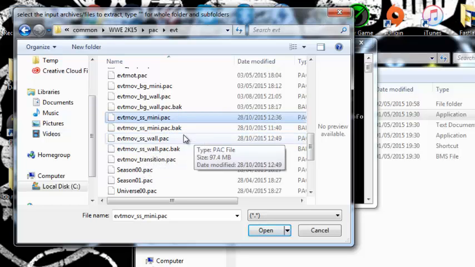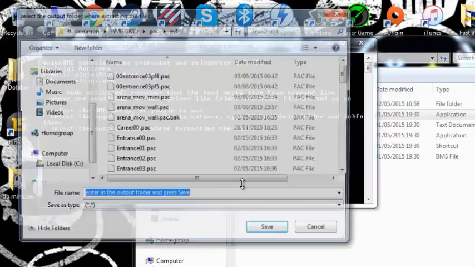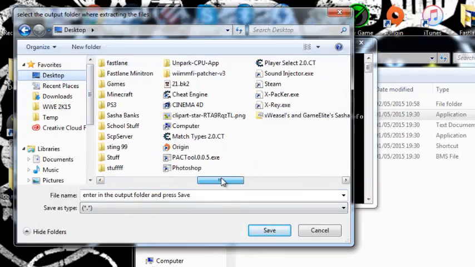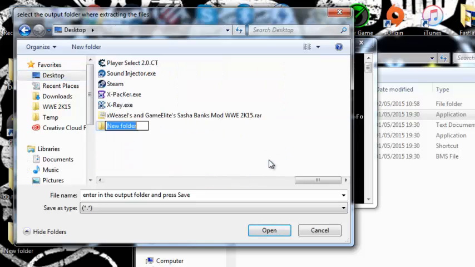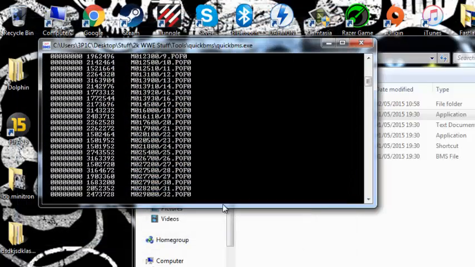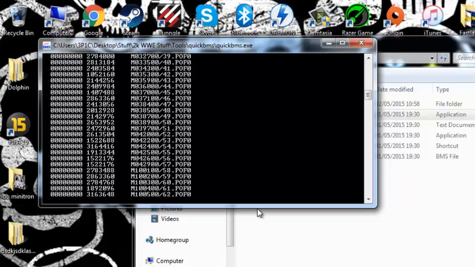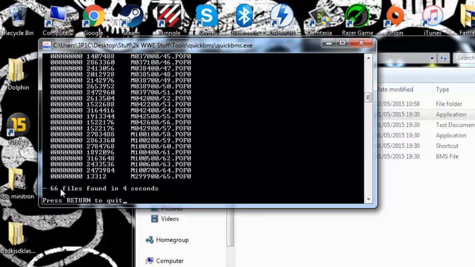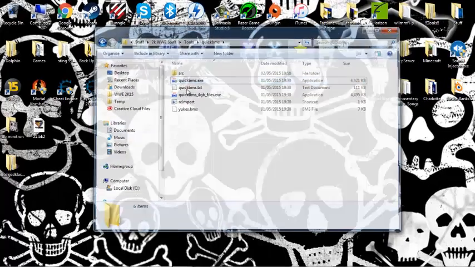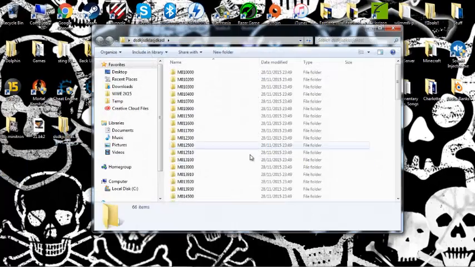So right now I'm just going to extract the Minitrons. So hit open. Select where you want to extract those to. So I'll just make a new folder here. It doesn't matter. Right now, just open that folder and hit save, and all of the Minitrons will extract. So there's 66 files. That's quite a lot. Press enter, and they should all be in this folder now.